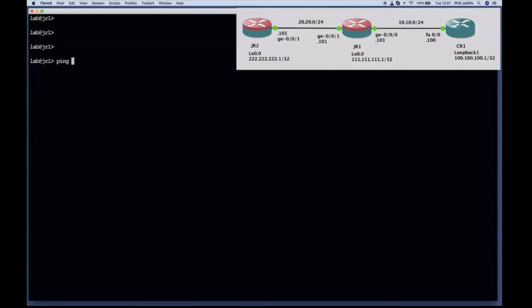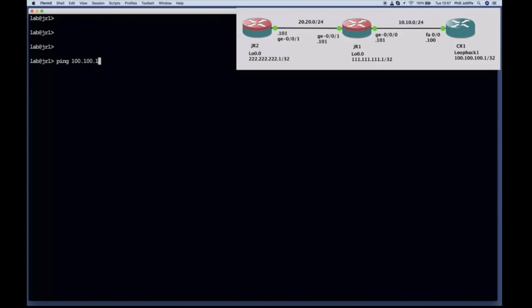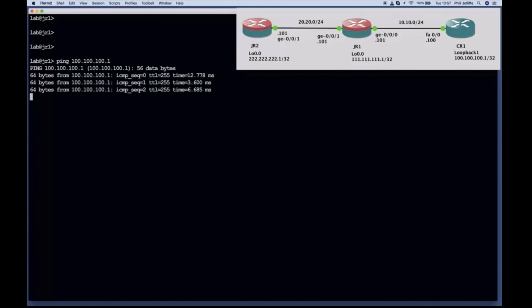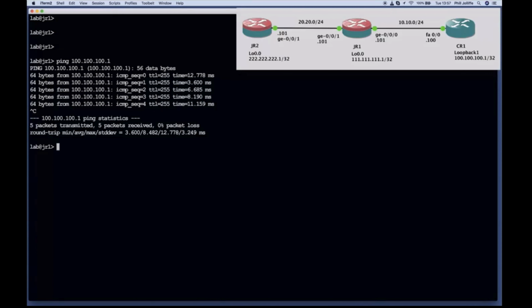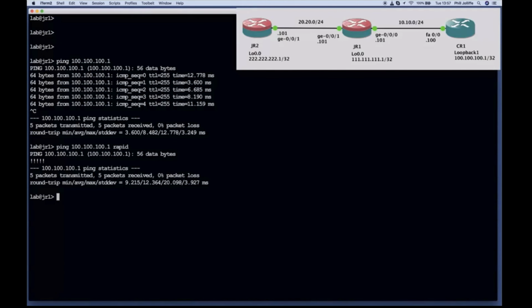All right, let's start with something simple. Maybe we ping our CR1 host loopback, or CR1 router I should say. It doesn't get much easier than that. Output looks a little bit different from what we might know on Cisco. We can make it a little more familiar if we do something like, say, ping rapid.